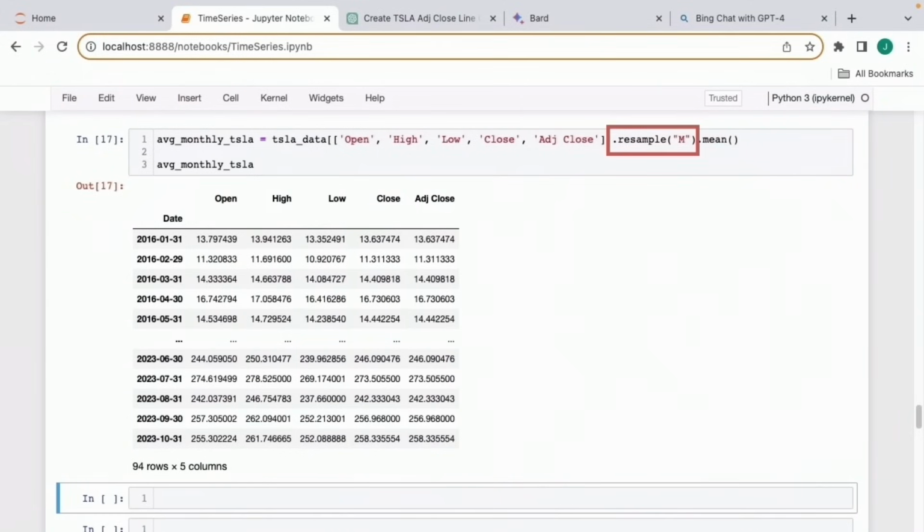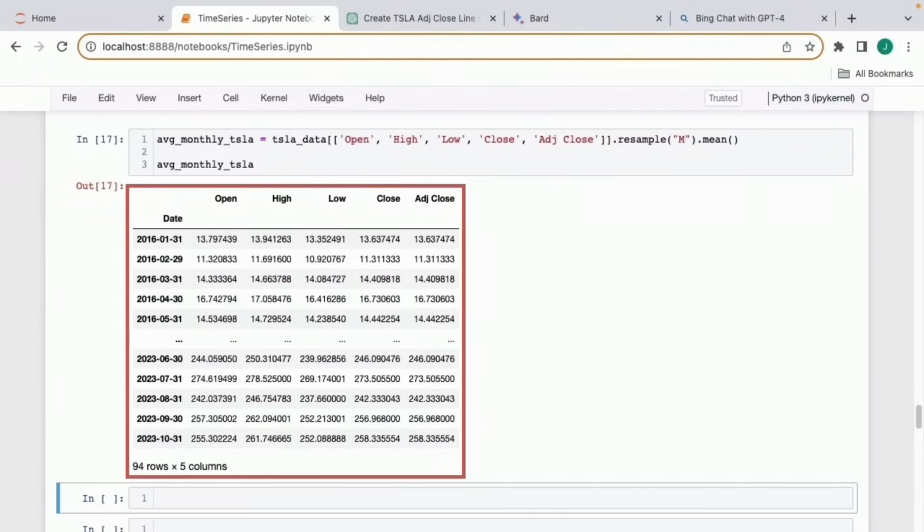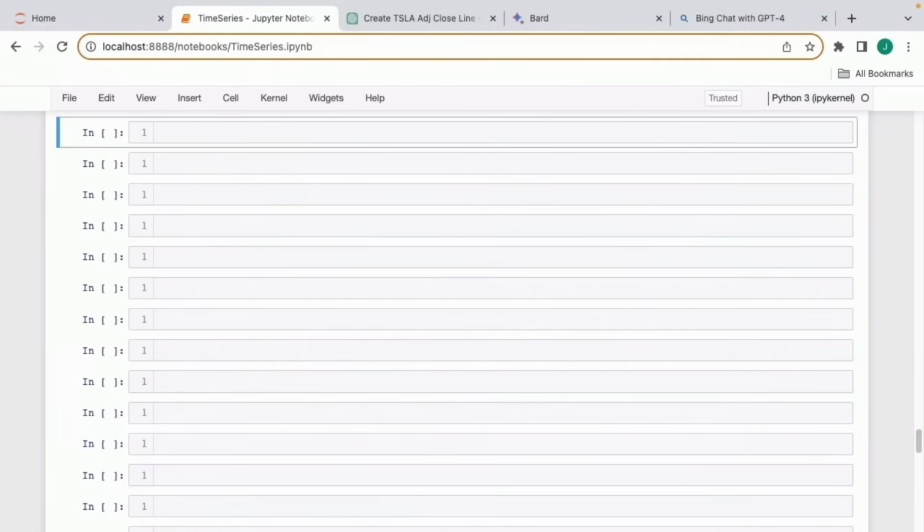The resample function to resample time series data at different frequencies only works if the index of your data frame is a datetime-like object. Observe the resampled data frame with 94 records. Notice that each index is the last trading day of the month: 31st of January 2016, 29th of February 2016, 31st of March 2016, and so on. And the prices computed are the average prices at this monthly frequency.